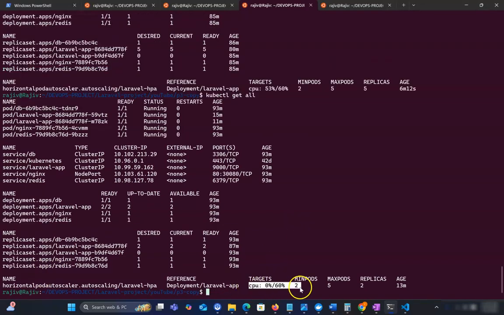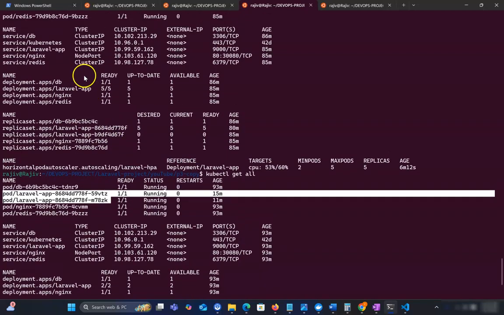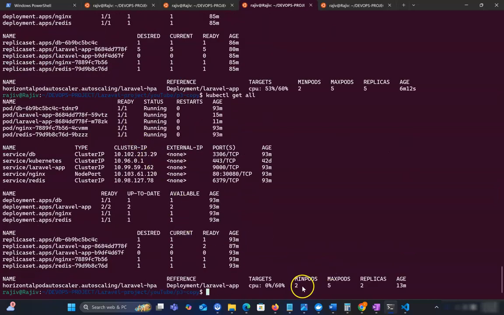I can see the CPU usage is 0%, and all our extra Laravel pods are destroyed. Here is now only 2, and before it was 5. Okay, so in the HPA section you can see the minimum is 2. That's why there are 2 Laravel pods, and the maximum we can expand up to is 5.